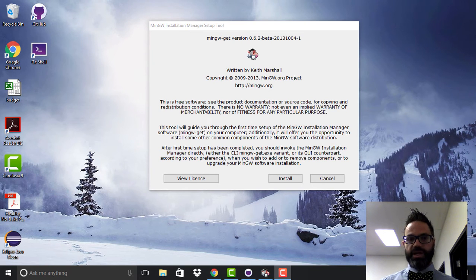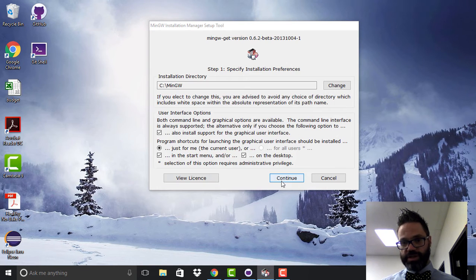Good morning. Today we're going to be setting up the installation of Eclipse for C++ development on a Windows 10 machine. So we start off by setting up our MinGW environment. We have downloaded the MinGW setup option. We go ahead and hit install on that.